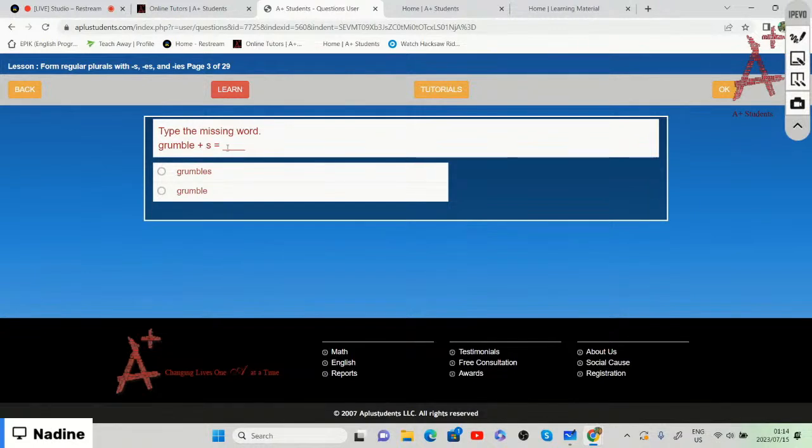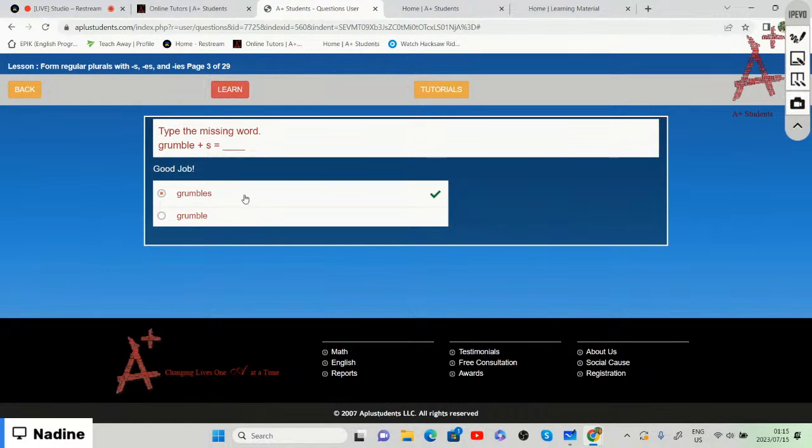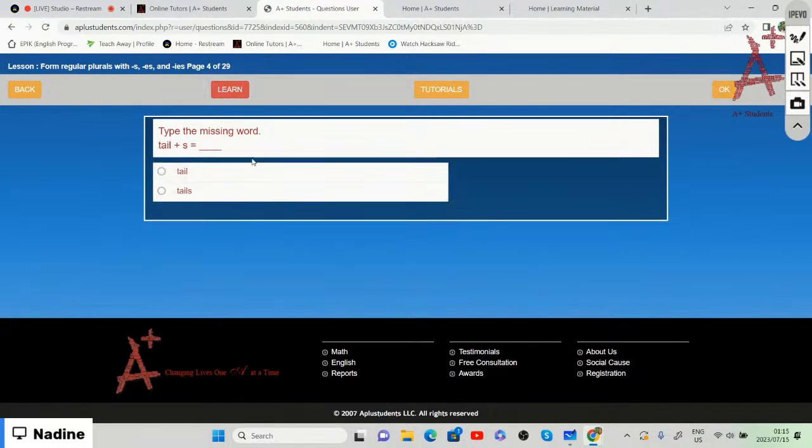Grumble, grumble plus S. So what is grumble plus S? Is it grumbles or grumble? We need to choose the correct word, the plural form of the word grumble. And we only need to add an S. So if we add an S to grumble, then the word becomes grumbles. Tail, one tail plus S. Is it tail or tails? We need to add an S.